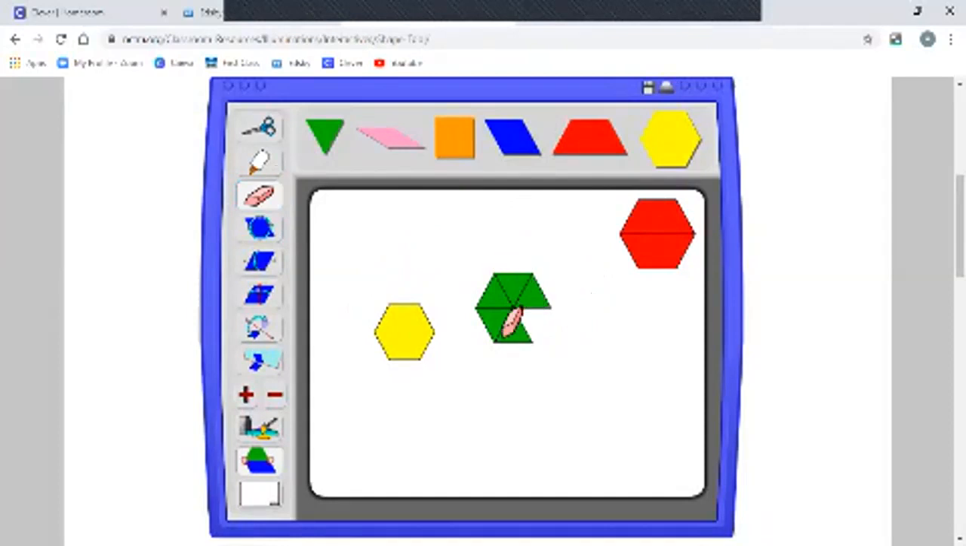So I'm going to go ahead and erase the triangles and the trapezoids.